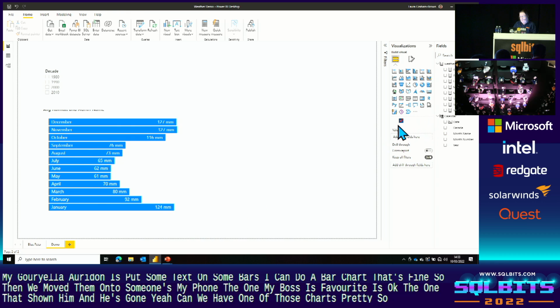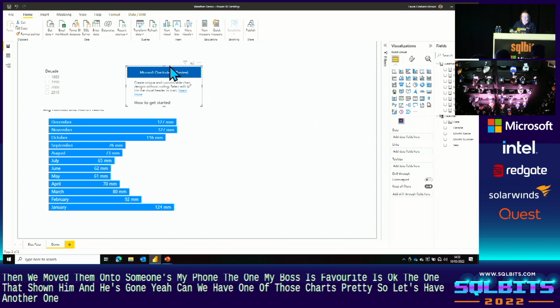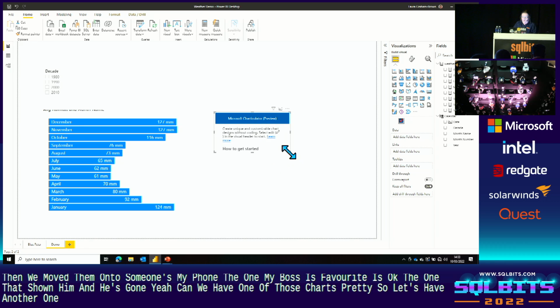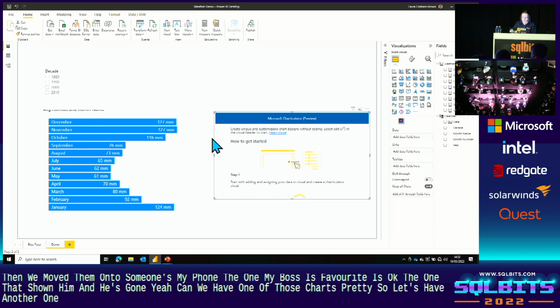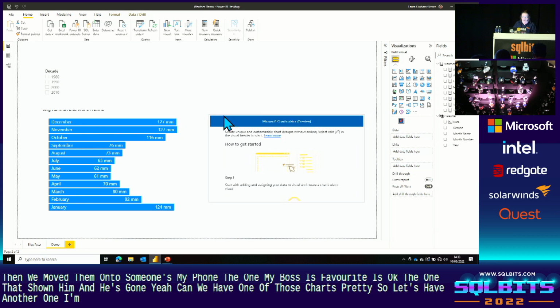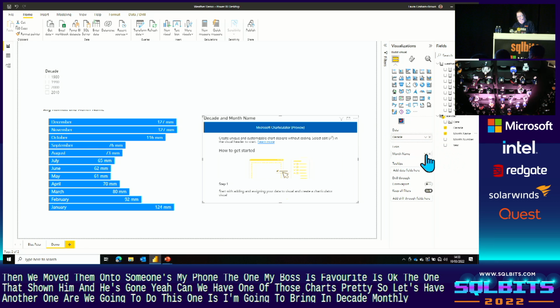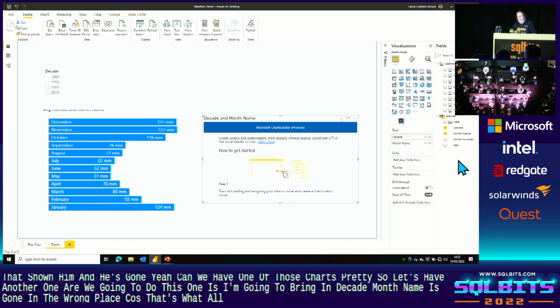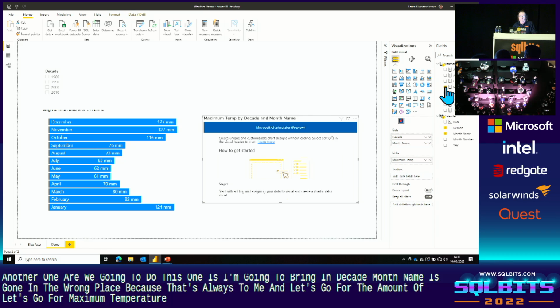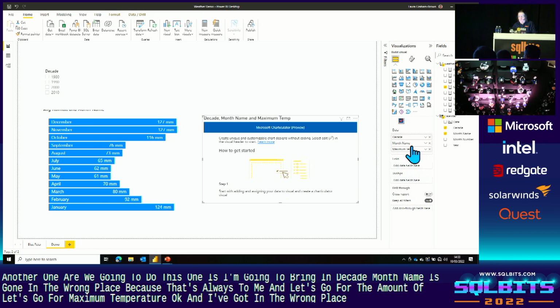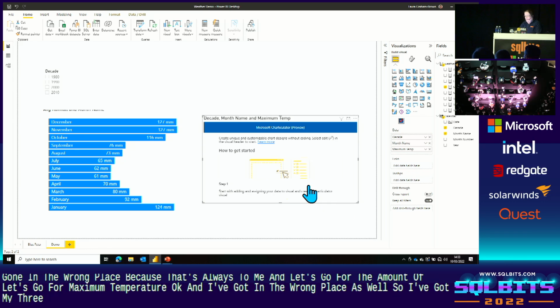So let's add another one. And what we're going to do in this one is I'm going to bring in decade, month name. It's gone in the wrong place because that's what it always does to me. And let's go for the maximum temperature. That's gone in the wrong place as well. There we go. So I've got my three bits of data.